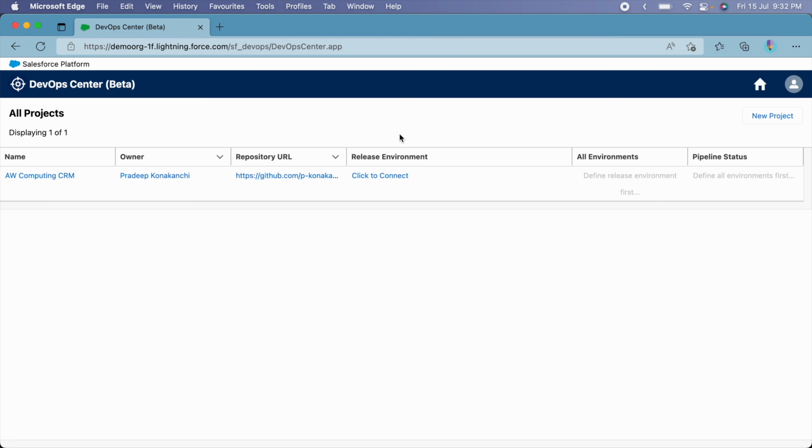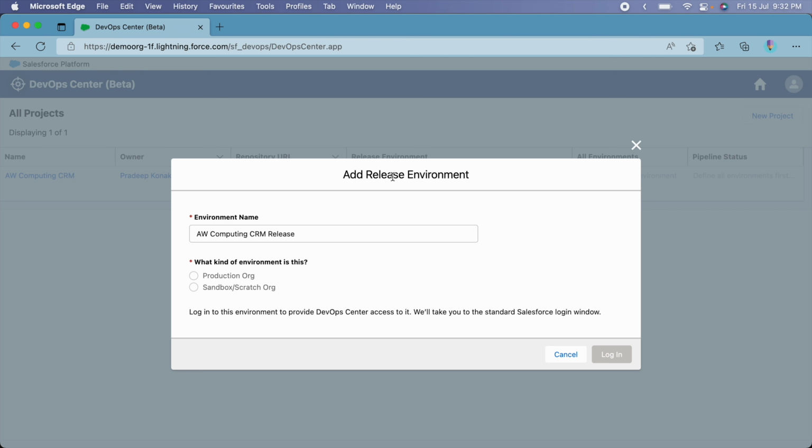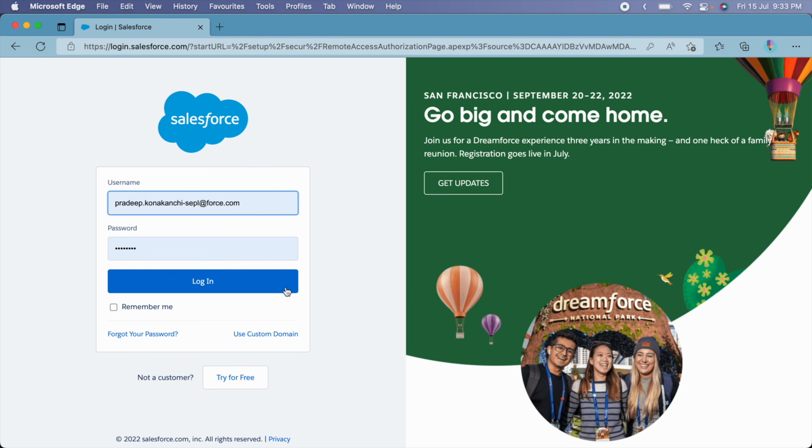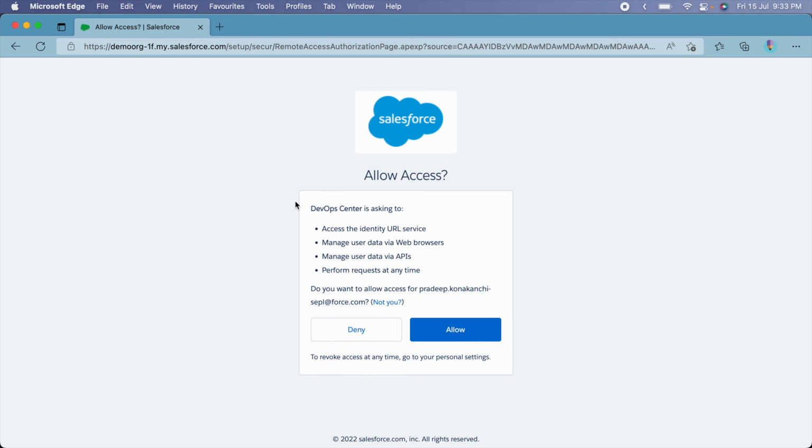The next step is to connect a release environment, which is nothing but my production org. And then I have to connect to the rest of the environments and then finally complete my pipeline. I'll click this button to add a release environment. It's AW Computing CRM release. So it's asking me what kind of environment is this. It's my production org. This is where I want to push my changes to. So I select that and click login. I need to give my production environment credentials, click login. And it's asking me if I can allow access to the DevOps Center to the production org. I'll click allow, and it's connected to my production org.